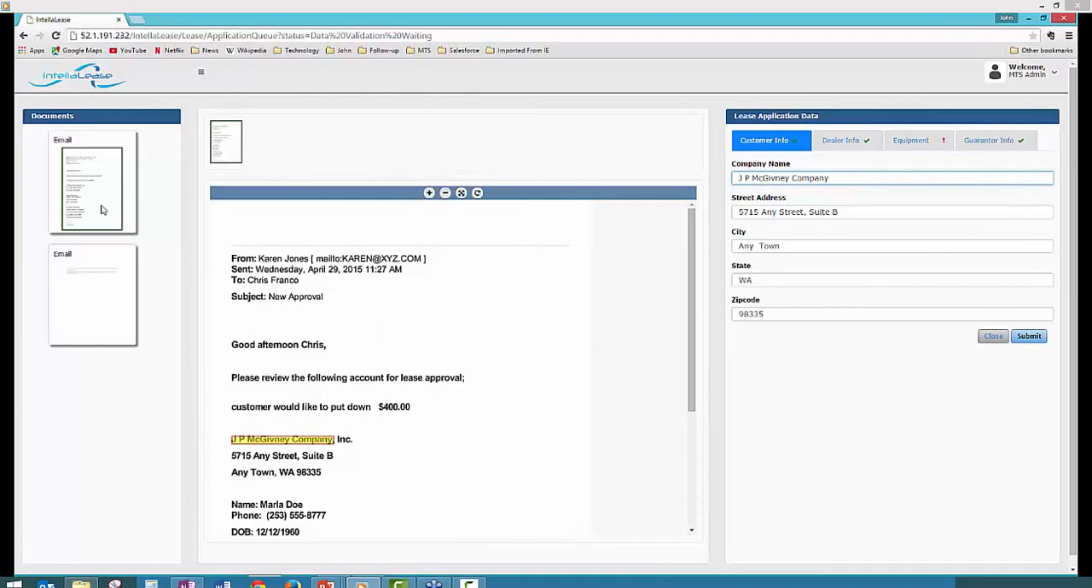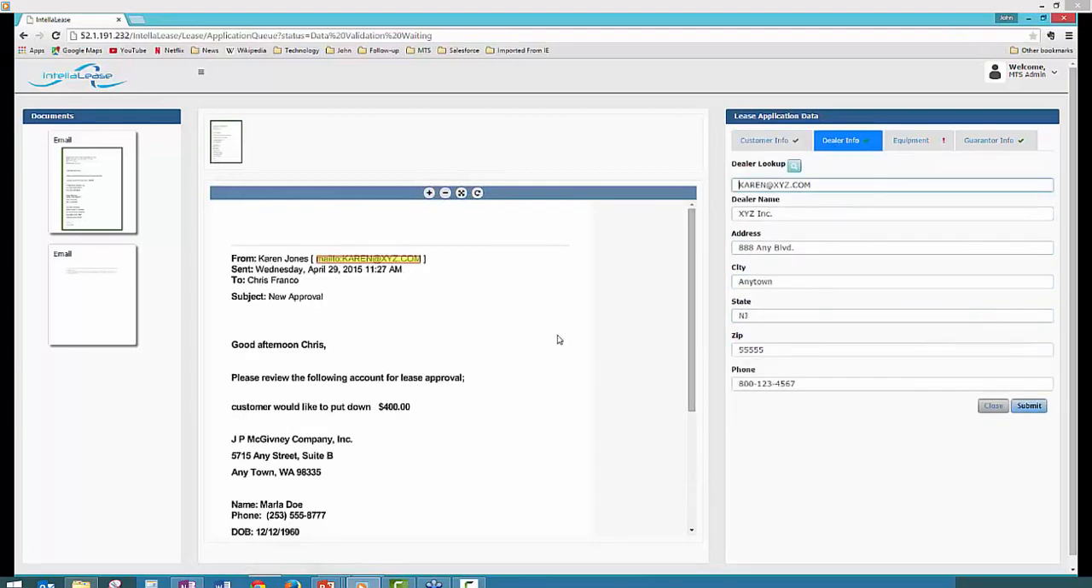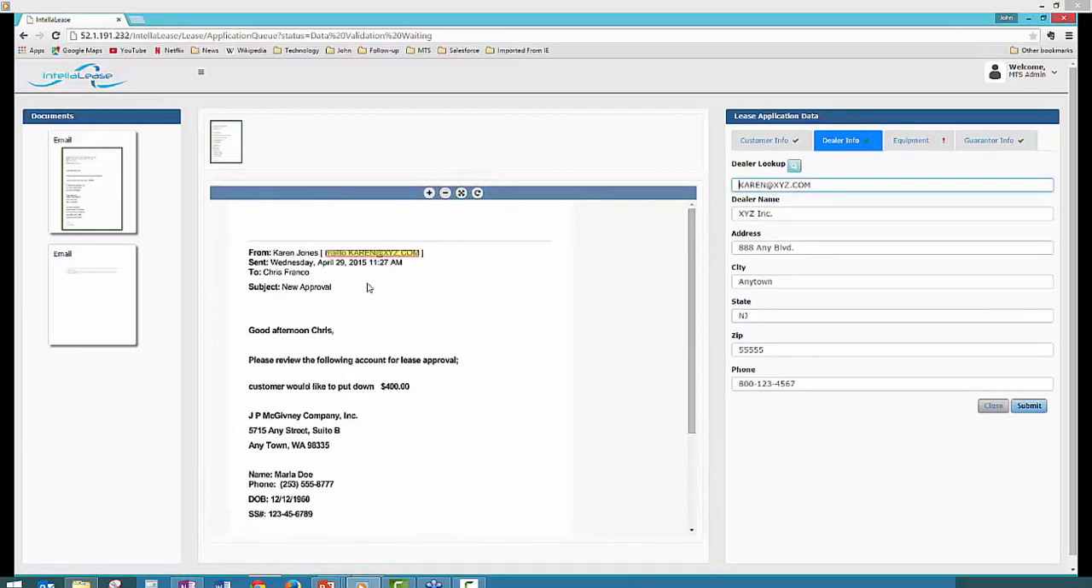And in this case, it spilled over onto 2 pages. We have those 2 pages showing in the documents viewer. We can see that the company, the address has all been captured accurately. We have the green check mark on the customer info. Once again, we've leveraged that dealer lookup. We captured Karen at xyz.com, used that email appendage, or maybe you have that email address from Karen on file in your database and populated these other fields.